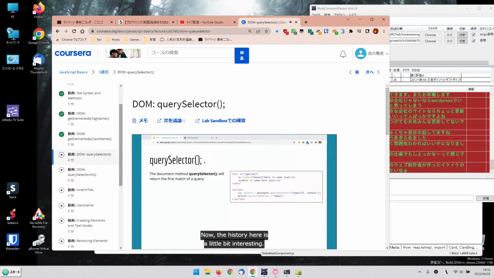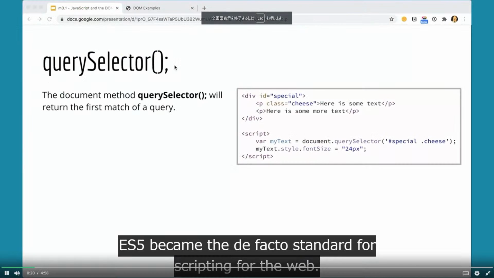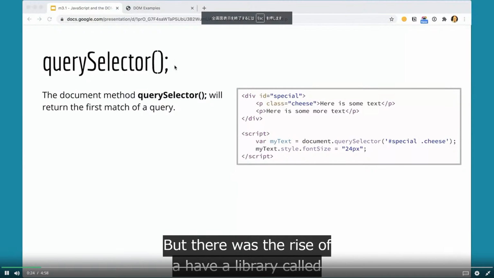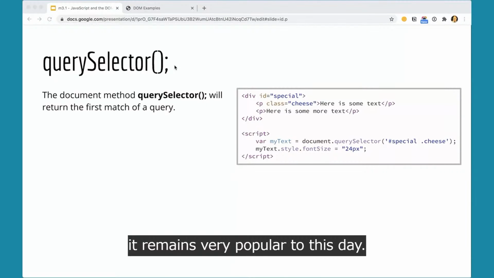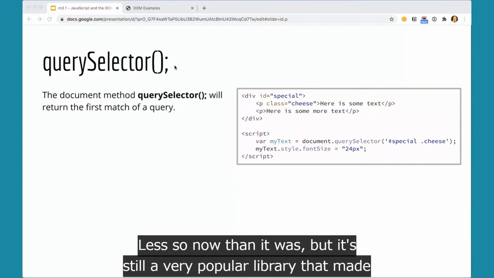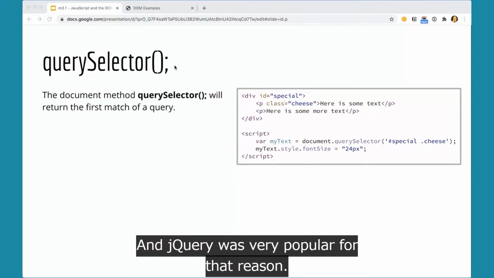Now, the history here is a little bit interesting because in 2009, as we said before, ES5 became the de facto standard for scripting for the web. But there was the rise of a library called jQuery that became extremely popular, and it remains very popular to this day. Less so now than it was, but it's still a very popular library that made getting elements in the DOM and doing things with them a lot easier. And jQuery was very popular for that reason.